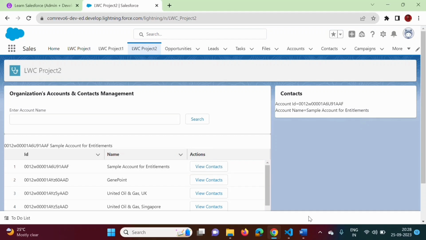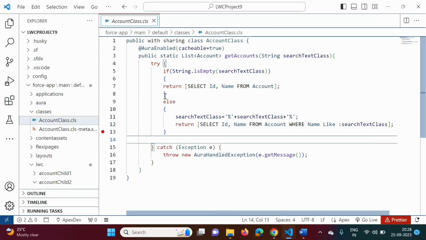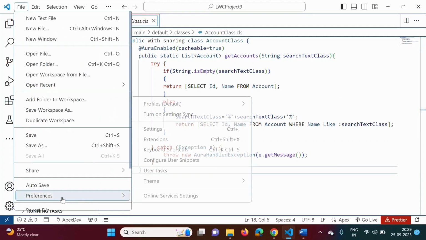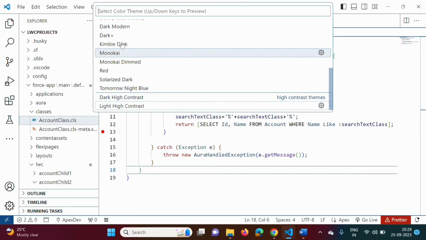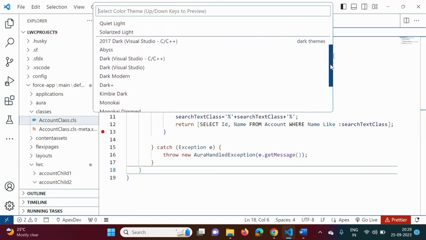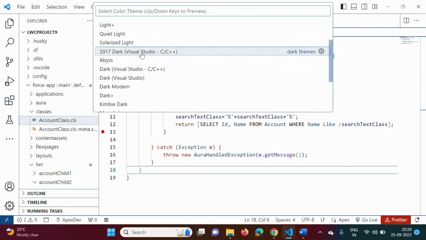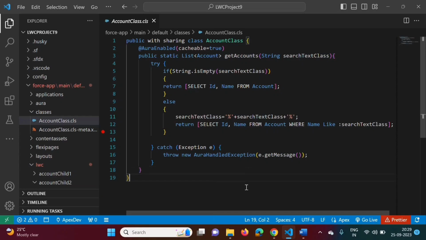Okay, now see, here I have opened VS Code. We will do a small experiment with our VS Code. Instead of the light theme, we will use the dark theme. See how we can change the theme. Go to File, Preferences. Here we have Theme, then the option Color Theme. Click on this. Now see, here we have the options for which theme we want to use. So now we will use the dark theme. I am choosing the 2017 dark Visual Studio C++ theme, right? Okay. From now onwards we will use this dark theme.